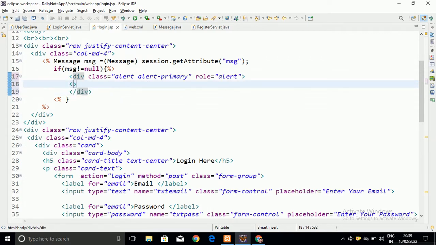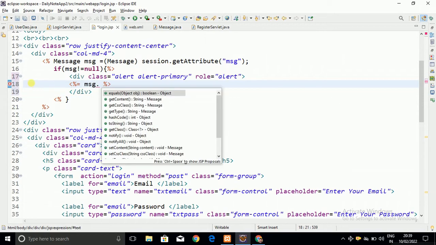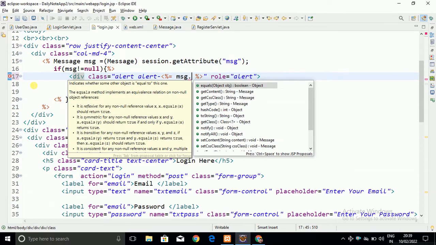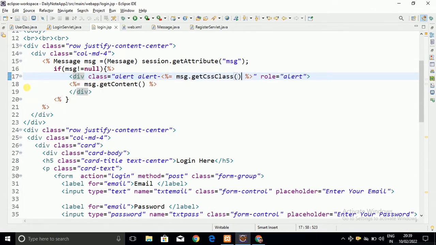And here in that alert I have to print the actual message content. So in the alert container I am going to write message.getContent, whatever the message, and here dynamically change the CSS class. I am going to add the dynamic value, for which we have created the field for the message, message.getCssClass, and that CSS class we also passed to the session while creating the message attribute.